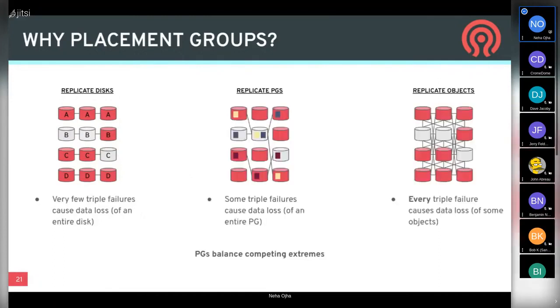Now the next part is about what the downsides are, I would say. If you replicate by disk, in cases of triple failures, there is very little chance of data loss. But when you have replication by object, there are very high chances that three of your different objects that are part of different PGs are in the same host. So you could essentially lose all the copies.